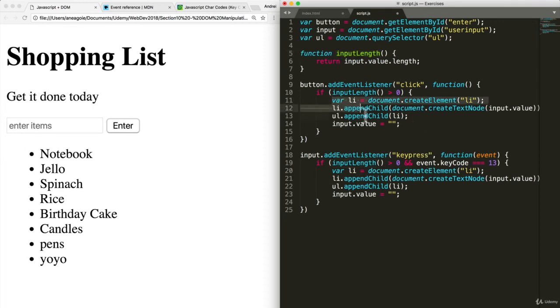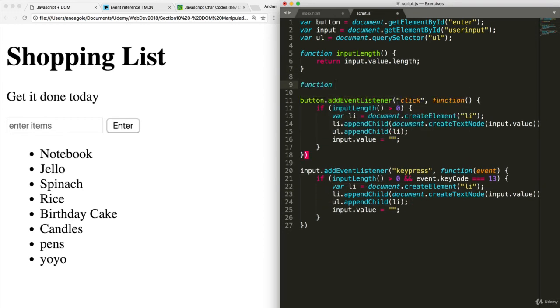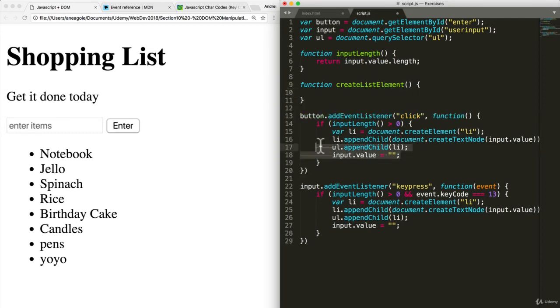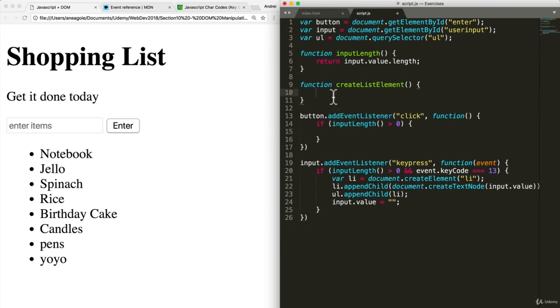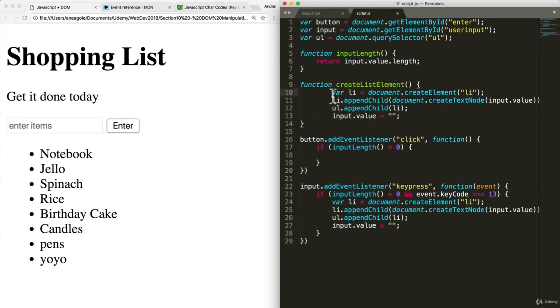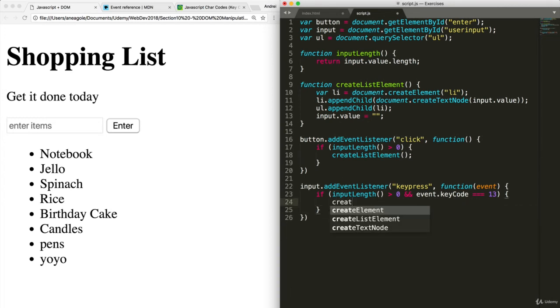It looks like this whole block of code is being repeated here. So again, we can call function create list element. Here, we can just remove this code, add it here, and now we can just say create list element. And again, remove this and say create list element. Let's just save and see how everything works right now.